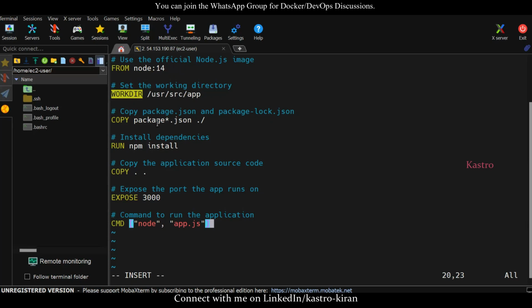And then, as I said earlier, I'm going to create a file called package.json. And that package.json file, I'm going to copy from this location to the current working directory. Dot represents the current working directory. And then, as I said earlier, I need to install one npm dependency also.